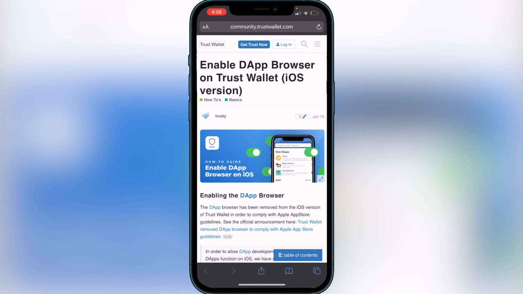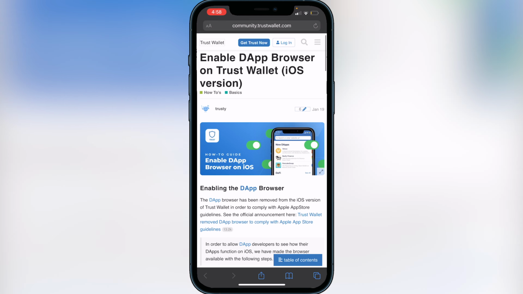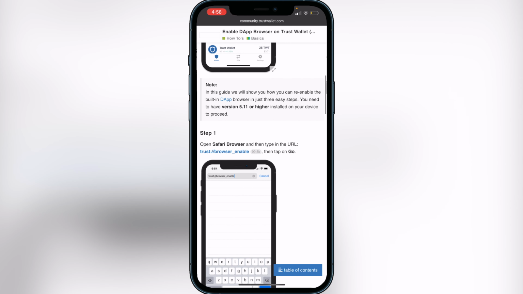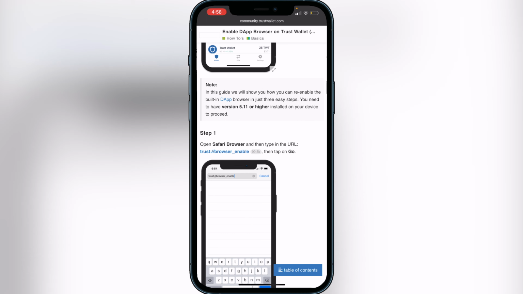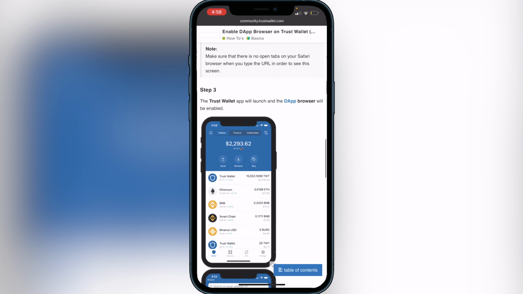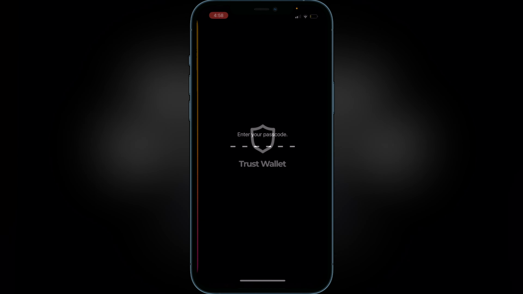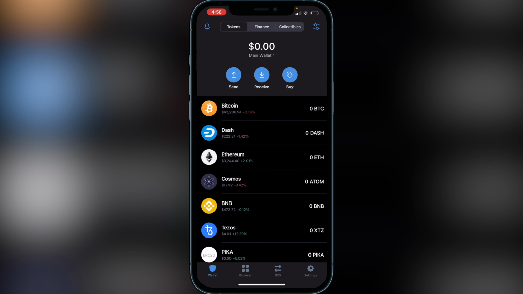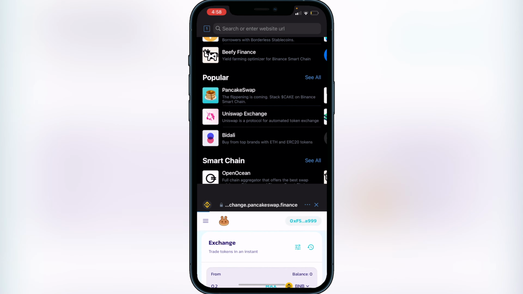And if we just go over to the enable the app browser support page, all you guys have to do is scroll down and go to where that link is on step 1, click on the link, and then it'll open up a pop-up here asking you to open it in Trust Wallet. So you can just click on open, and then it will add the browser to the bottom of your Trust Wallet. So once you guys are back in Trust Wallet with the browser, all you guys have to do is click on browser and then go over to Pancakeswap.